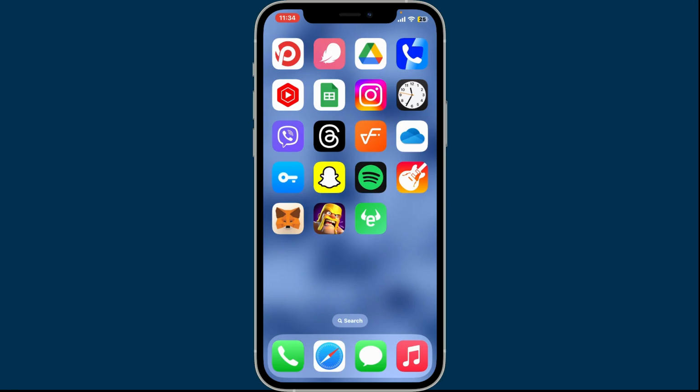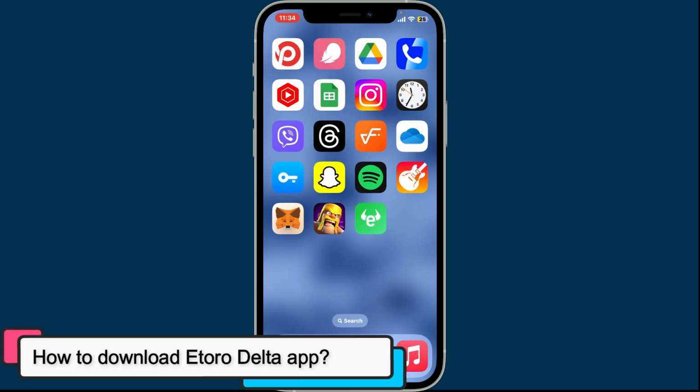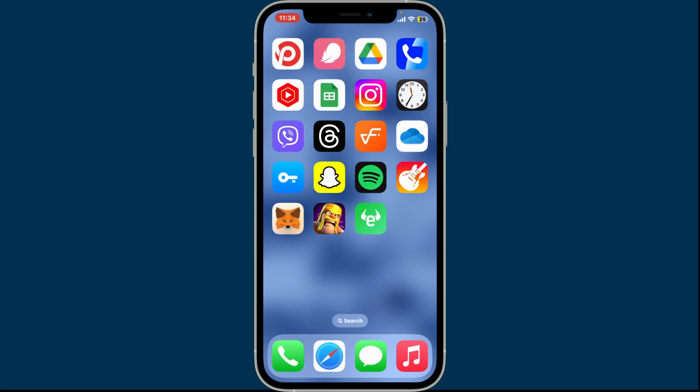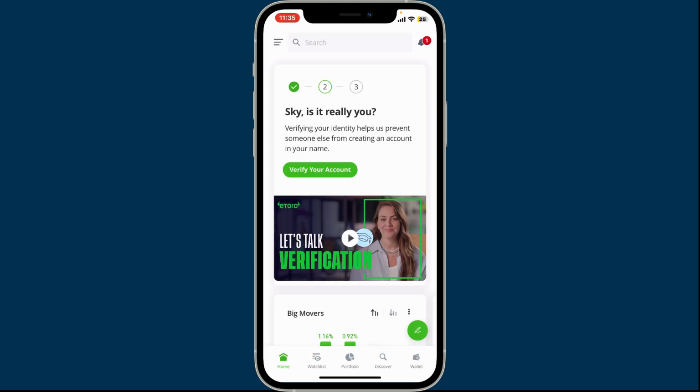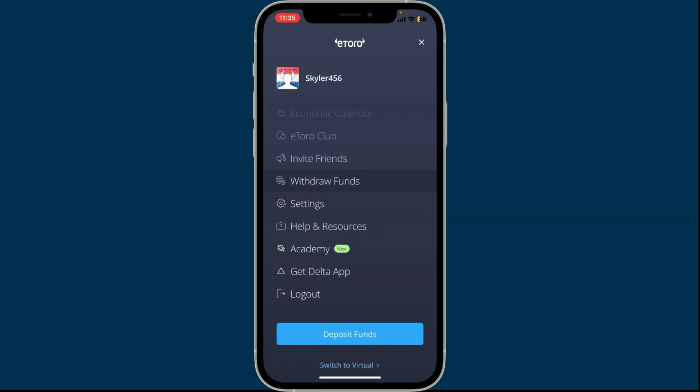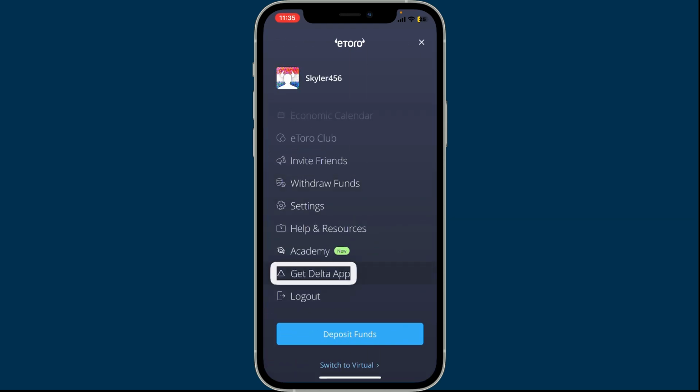In today's episode, I will be guiding you through how to download the eToro Delta application on your mobile device. To download the Delta eToro app, first of all go ahead and open your eToro application and sign into your account. After you are logged in, tap on the three horizontal buttons at the top left corner. Now scroll down and click on the Get Delta App button.